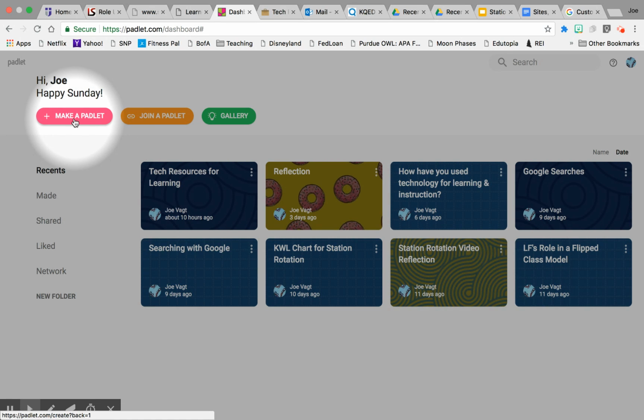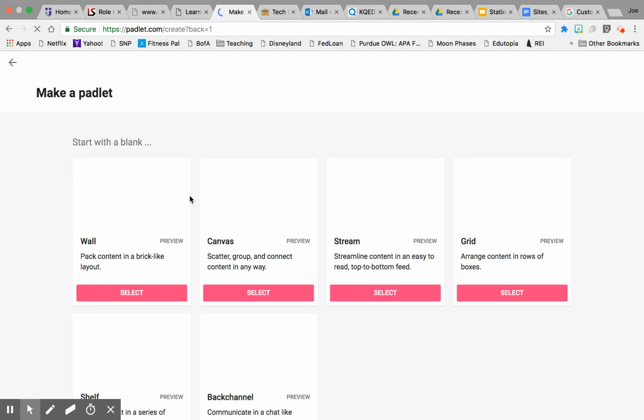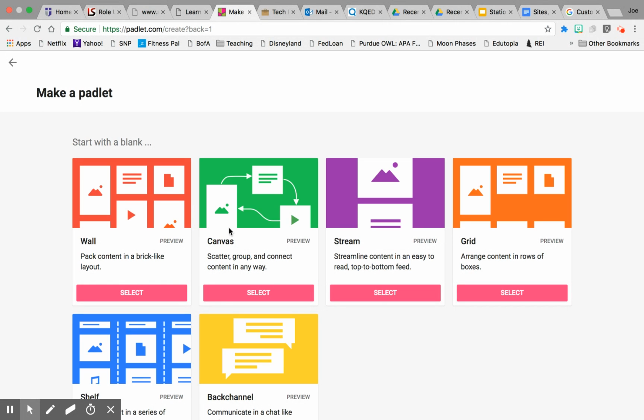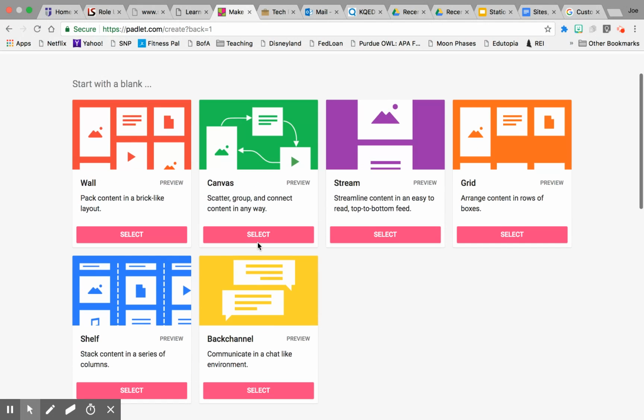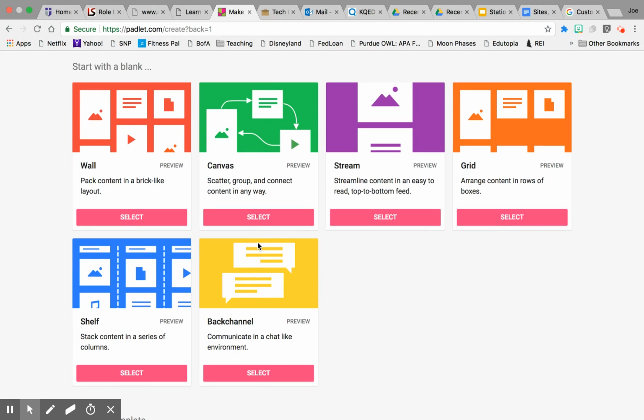All right, so I'm going to model how to make a Padlet, so I'm going to focus right here. You're going to click on this little pink bar here. You're going to click Make a Padlet. And on the new screen that comes up, you have several options from Padlet on how it'll be structured.